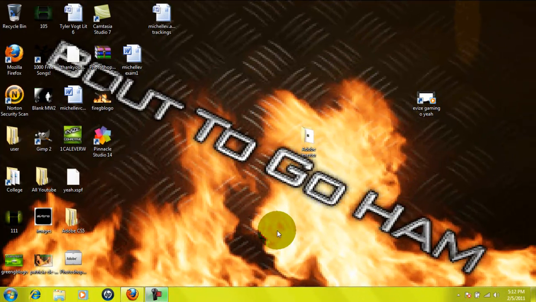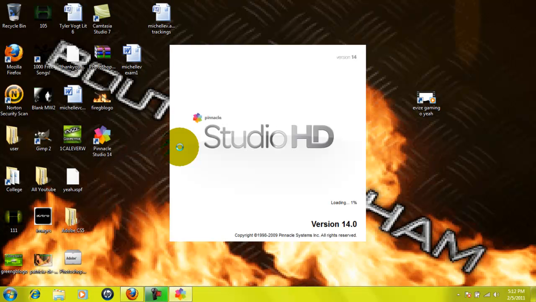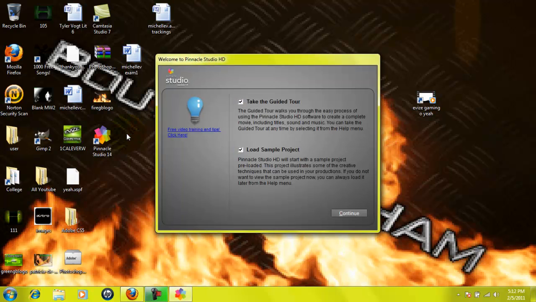Okay, guys, so it is done downloading. Once it's all done, you'll get this icon right here. What you want to do is right click and run as administrator if you're using Windows 7 or Windows Vista. Okay. Let it load up here for a second. No, you do not want to load a sample unless you don't really know how to use this.